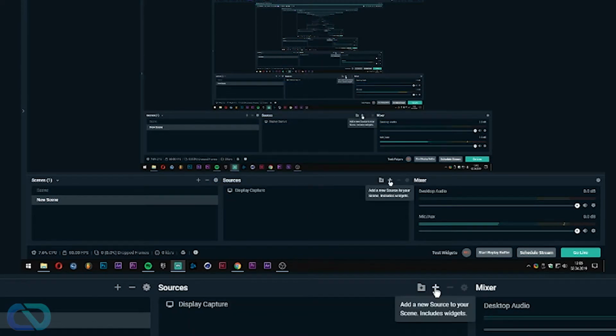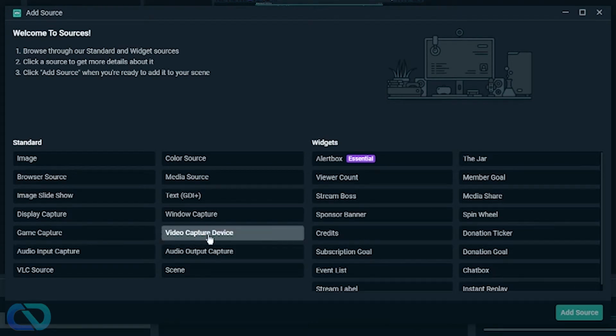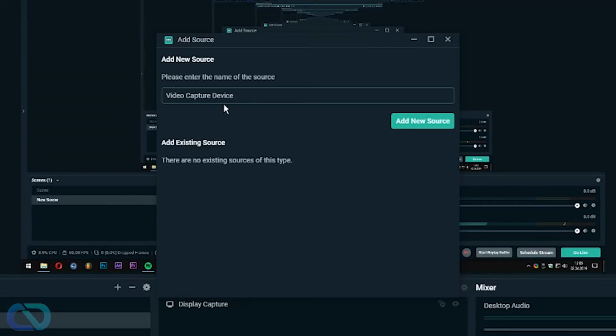So now let's add a webcam. You click the plus and you go to video capture device, click OK. So we could rename this now to webcam. If you have more than one webcam, you can call it webcam 1 or webcam left, small, big, whatever you want. Click new source.